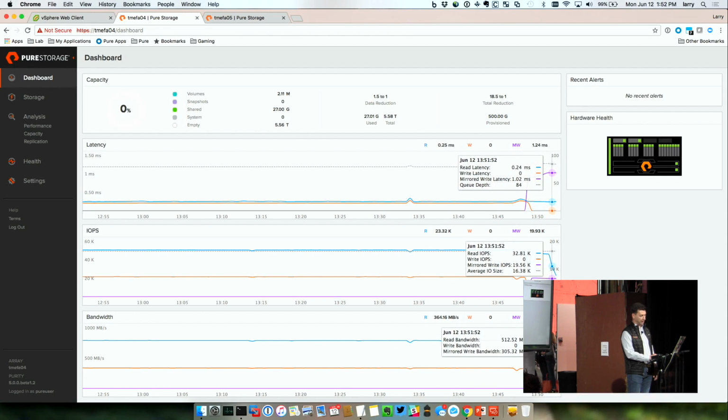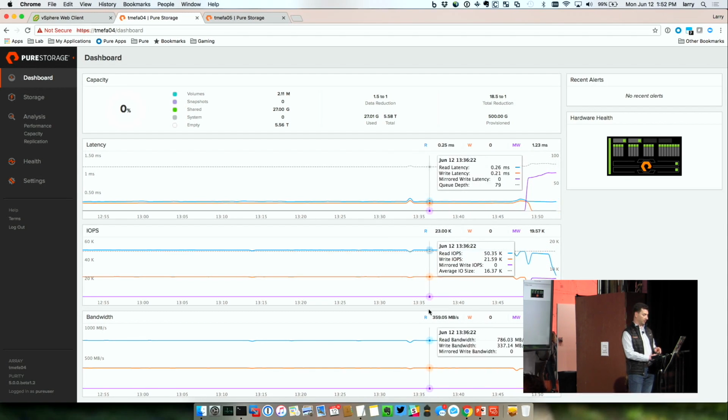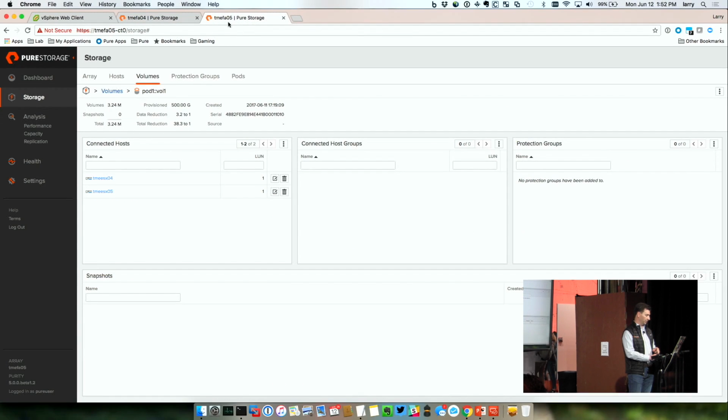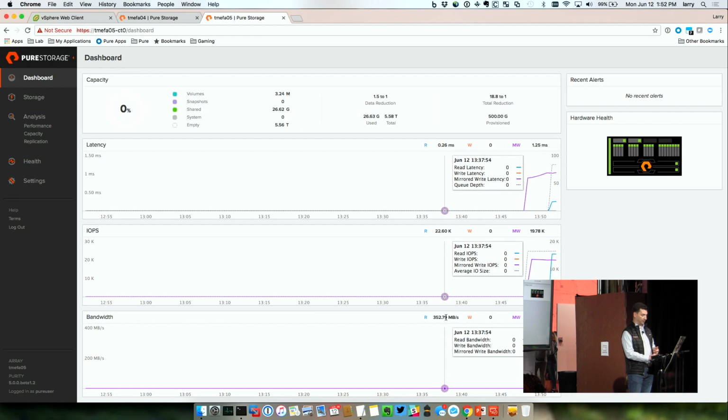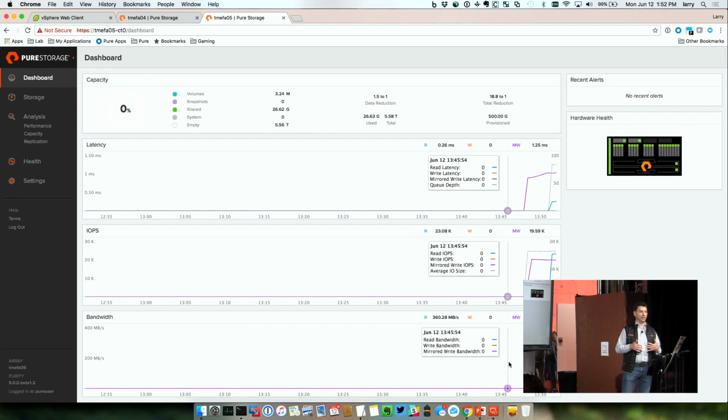You can see the reads are falling down. We were doing about 800 megabytes a second of reads, and now we're doing about 400 megabytes a second of reads on this array. And over on this array, we're catching the other half of that workload. Now, you wouldn't want this behavior if the arrays were very far apart, because you're going to pay for one round trip of latency to do your reads across the WAN, essentially.